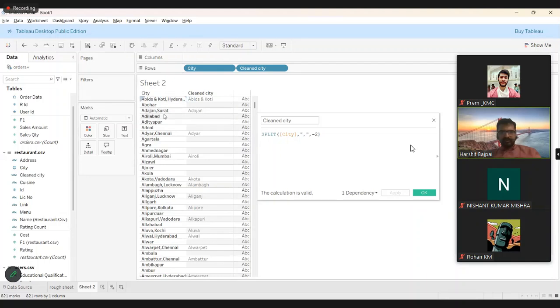So when you take -2, Adajan, Surat, -1 would be Surat, -2 would be Adajan. Akota, Vadodara, Vadodara would be -1, Akota would be -2. So minus is from right hand side, plus is from left hand side.